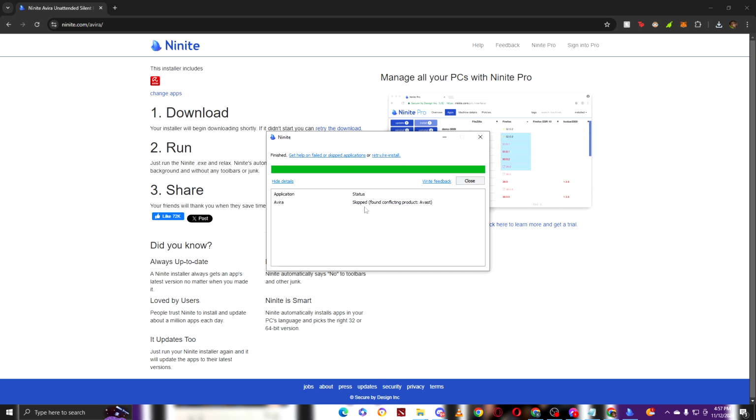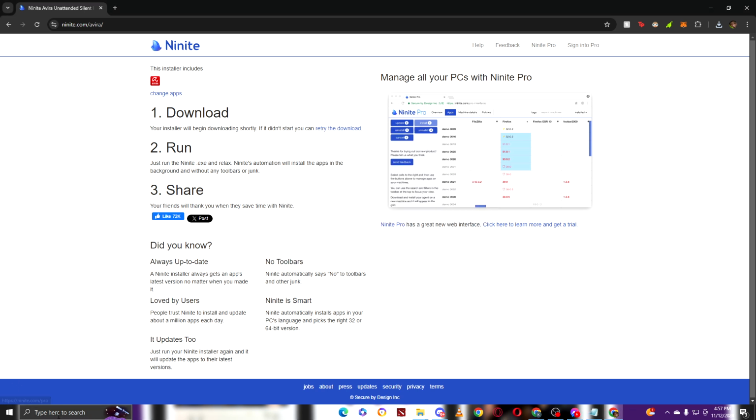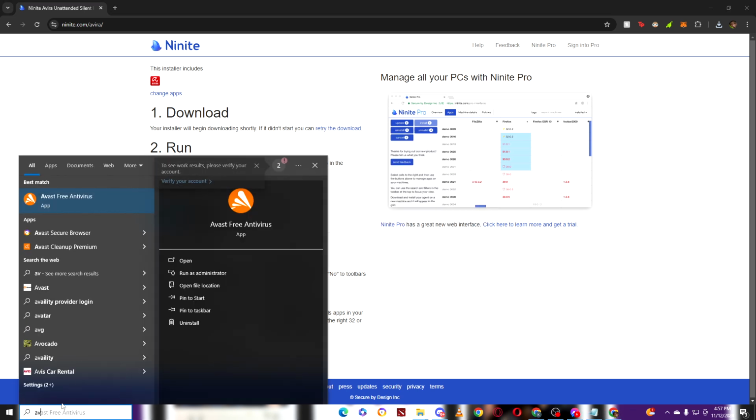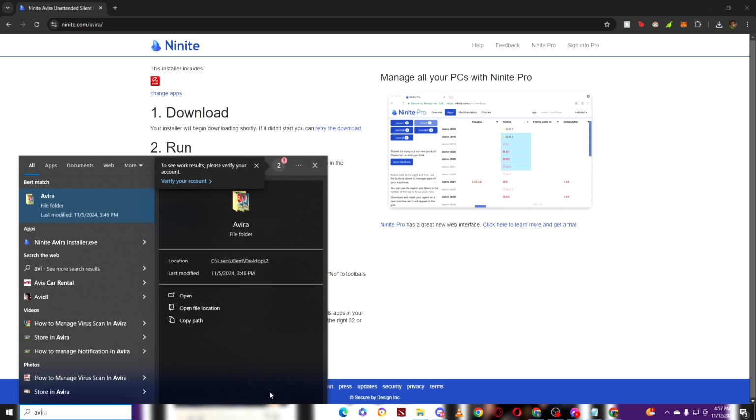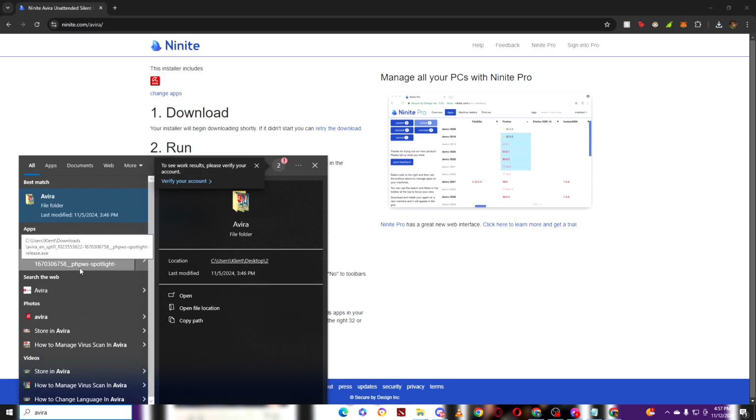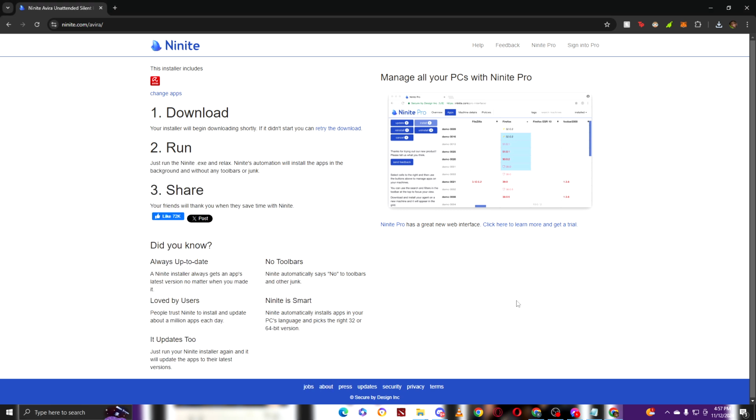And then here comes the conflict product, Avast, Avira. Okay, found conflict product Avast. Yeah, because I have Avast. There you go. Now we can just type Avira. There we go. We have the Avira file now. So yeah, there you go, guys.